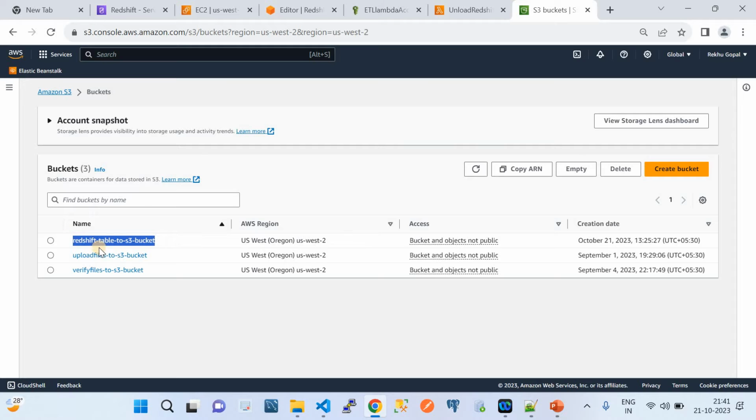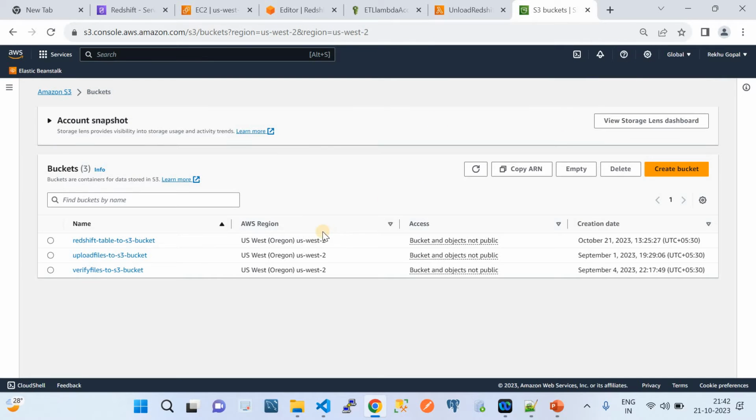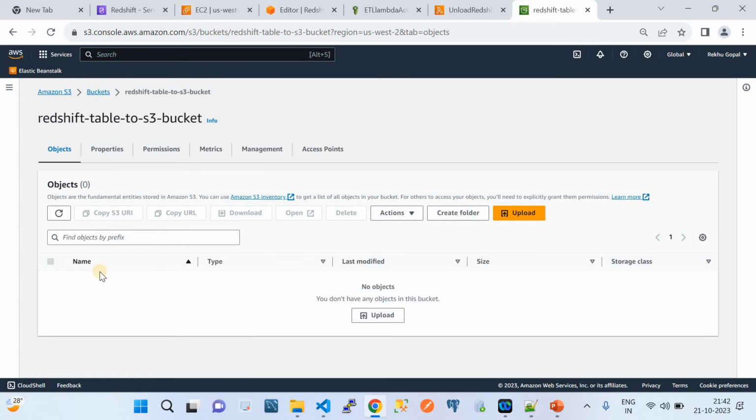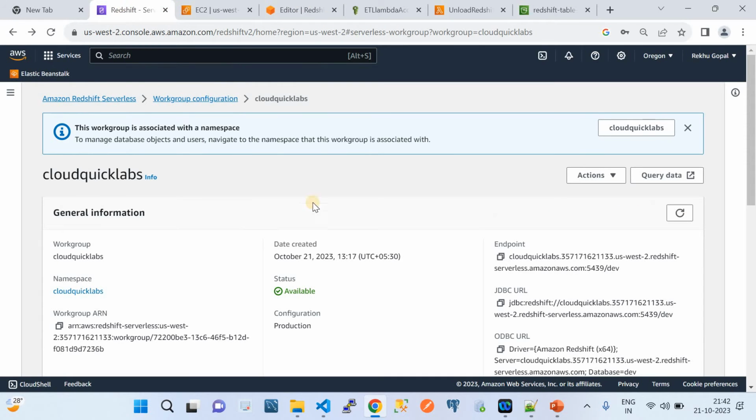I have created an S3 bucket with the name Redshift-table-2 S3 bucket. This bucket is sitting in the Oregon region, nothing but the region where my cluster is also sitting. I have created it, and it does not have any objects for now. With that, let's see if this database has some table and if data is already there in the table.